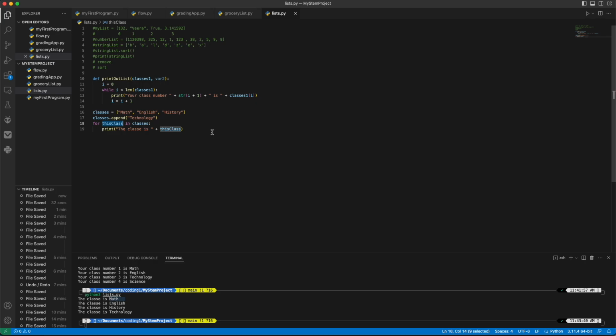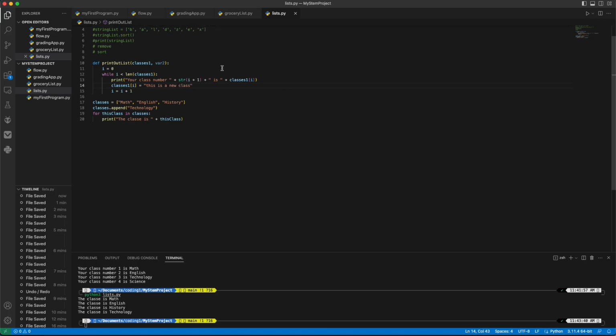Now there are some problems with using a for loop every time you use a list. For beginners, when I use a while loop with a list, I can keep track of what index each object is at. But in a for loop, I can't quite do that because I don't have an index, I just have the values. Another thing is, in a while loop, I can modify my list. So I can say classes[i] is equal to some new value, some new string. I can modify values by using the index.